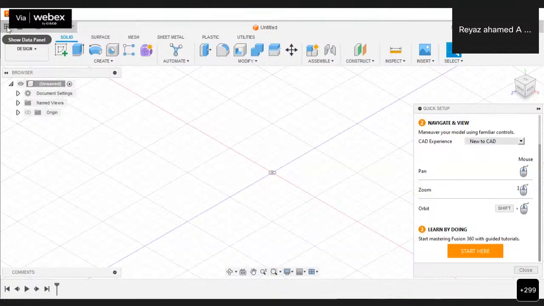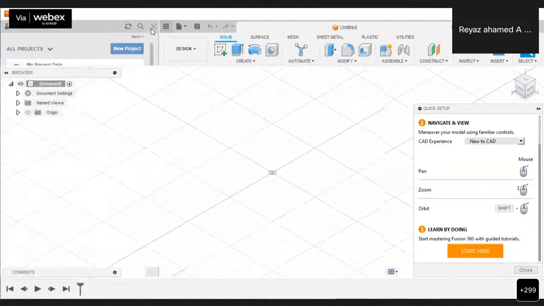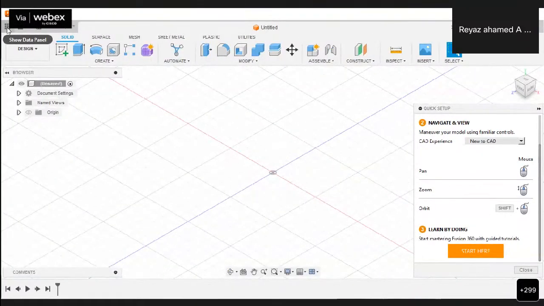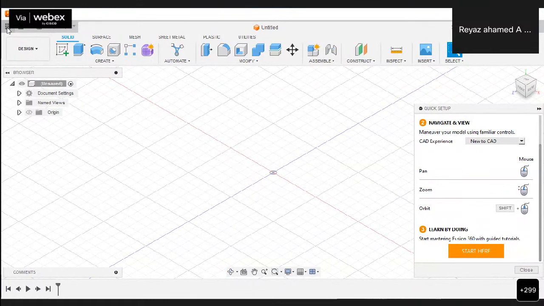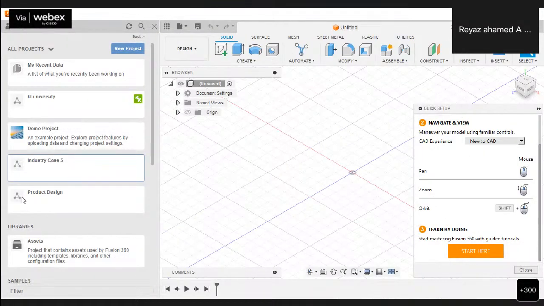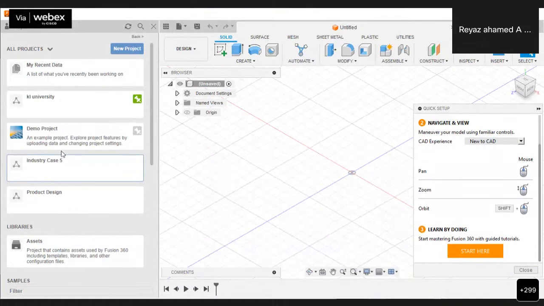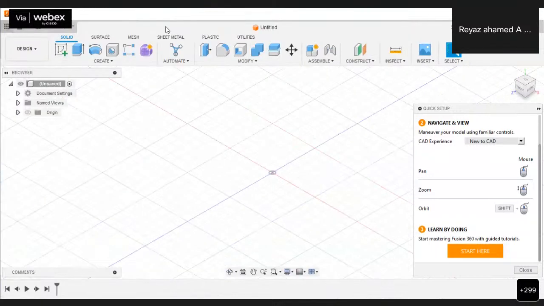So just by clicking on the same 9 dots, you can close the data panel also. Whenever you need the data panel, you can just click, it will come up here, and then you can access different projects and access your files. After opening the file, you can hide the data panel by clicking on here.